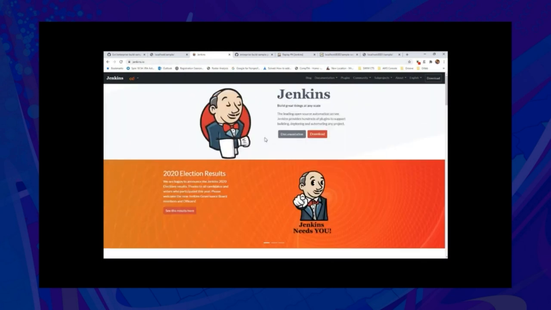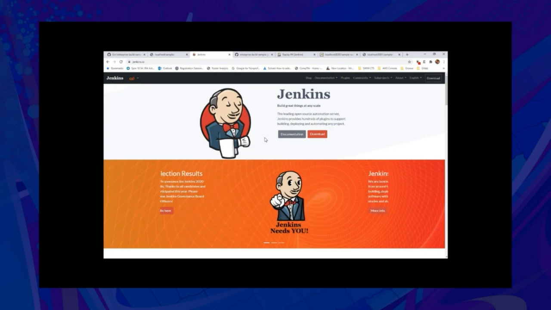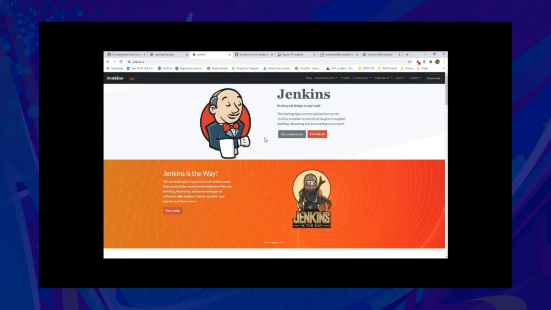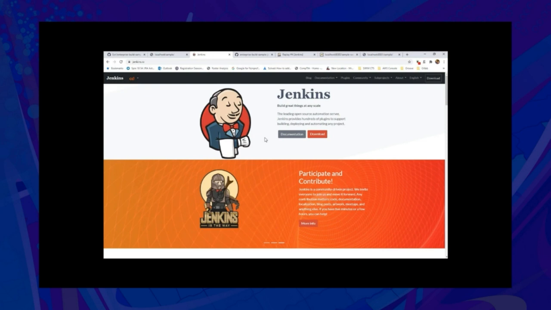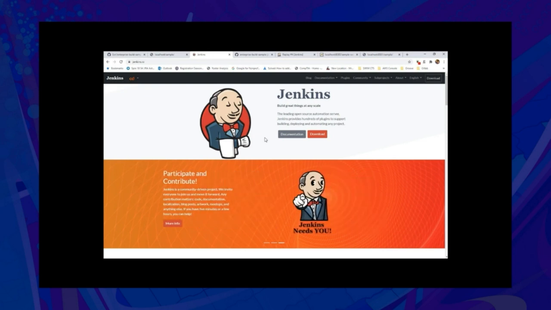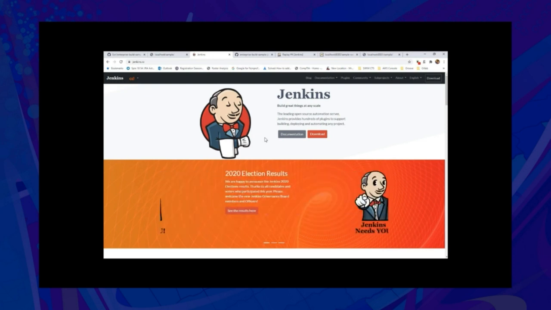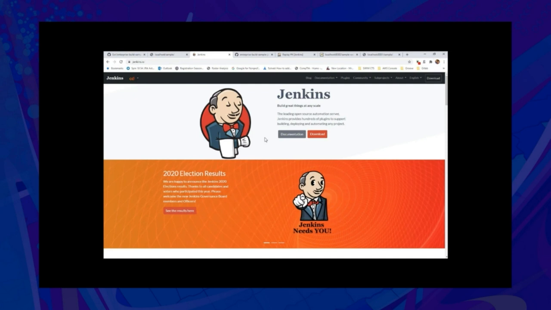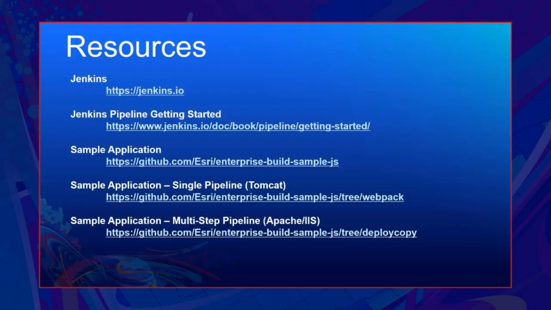So Jenkins is a great tool. Jackie and I have been using it on a lot of projects for a while. Let's go back and review the resources that we used so that you can get started using this yourself. With these resources, you can easily get one of your own projects up and running. Using Jenkins or another automation software, if you do choose Jenkins, they have a great getting started guide for pipelining.